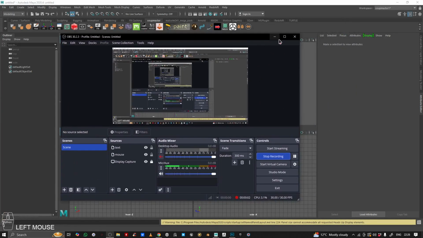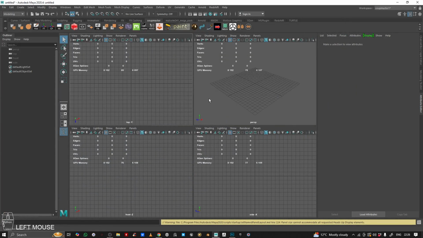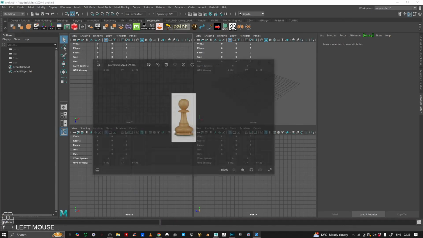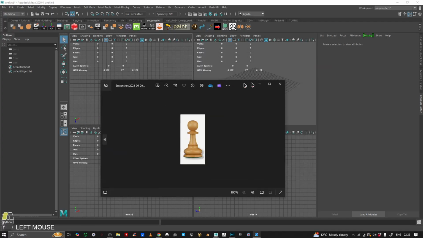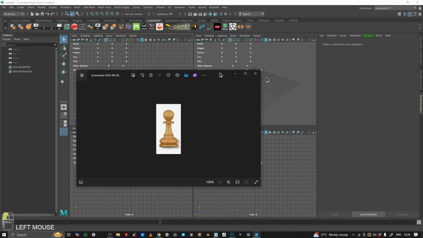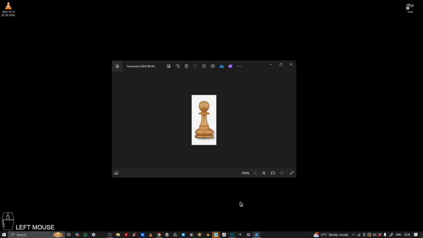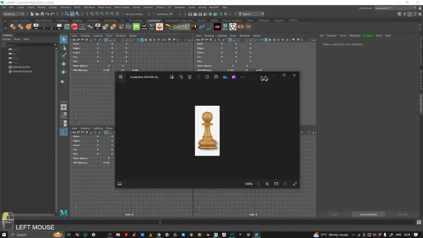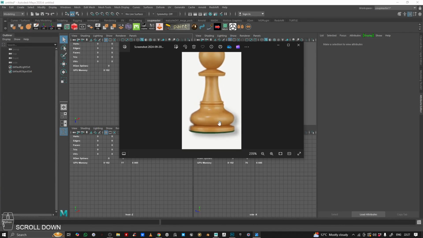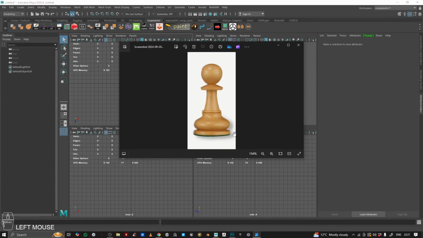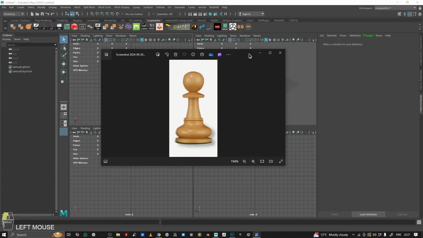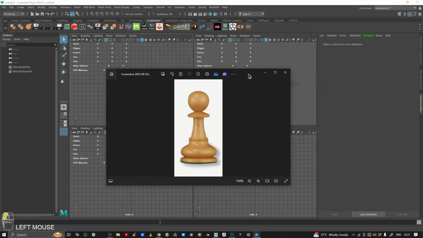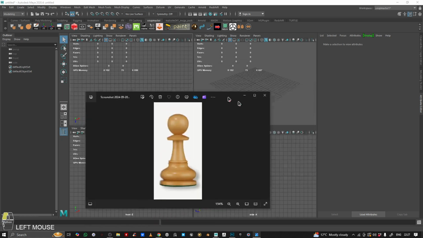Okay, so modeling. Let's start easy. So I think it will be nice to do the pawn. It's a very simple asset, and basically it's all about extruding. So it's gonna be a good one to start as a first modeling voiceover lesson.